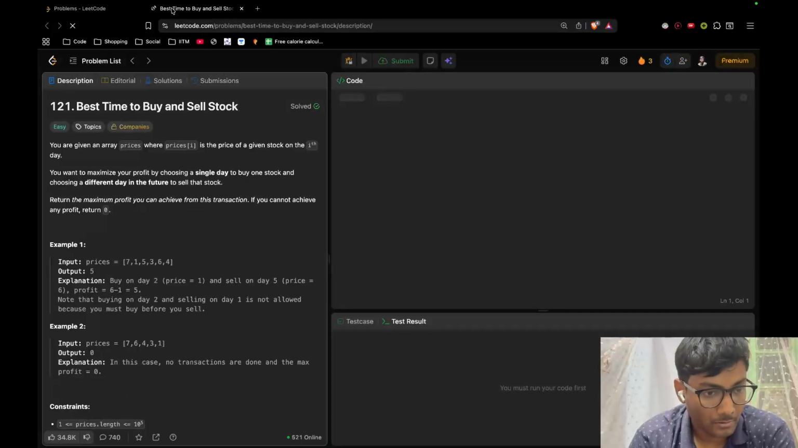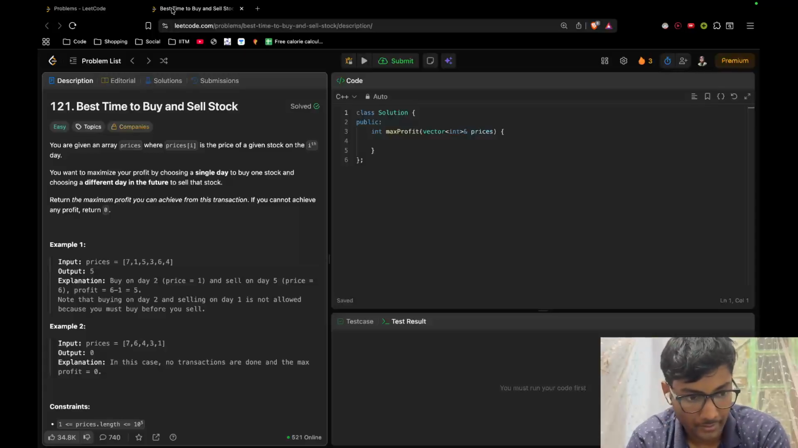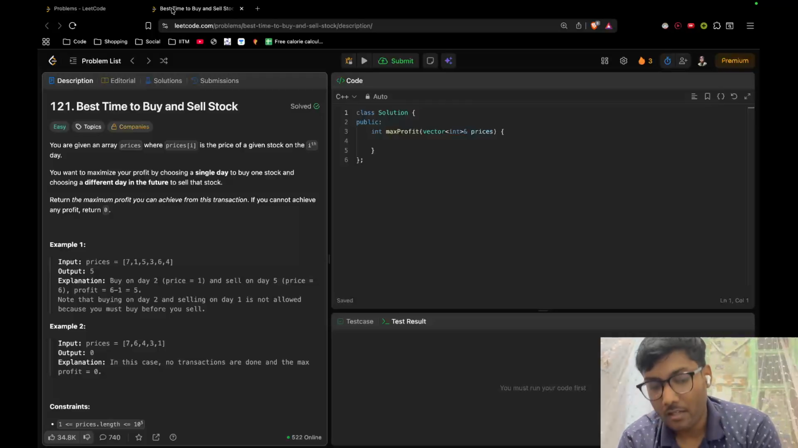Okay, so I've already solved this question, but let's see. You are given a prices array. It tells me the price of the stock on the ith day, and it says that I want to maximize my profit by choosing a single day to buy a stock and choosing a different day to sell that stock. Return the maximum profit you can achieve. I think only one transaction is allowed, right? Okay.